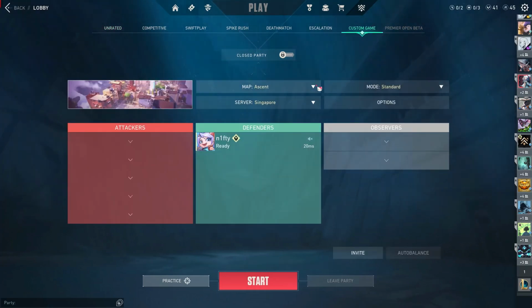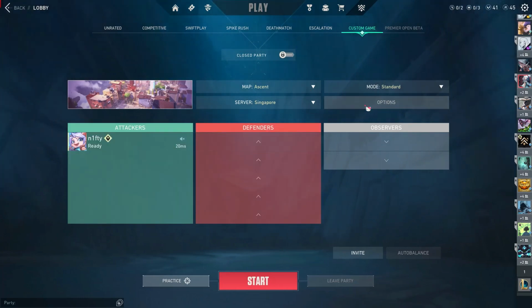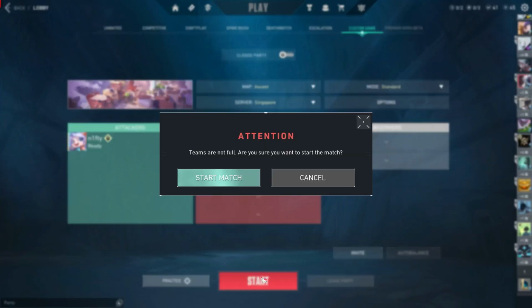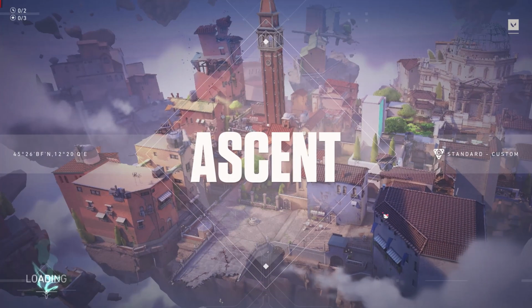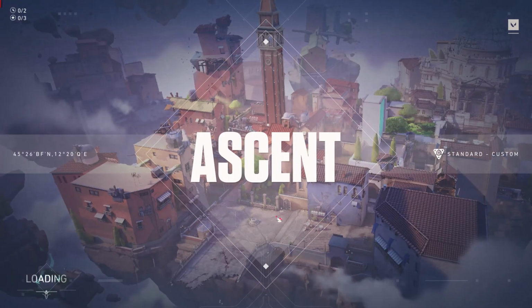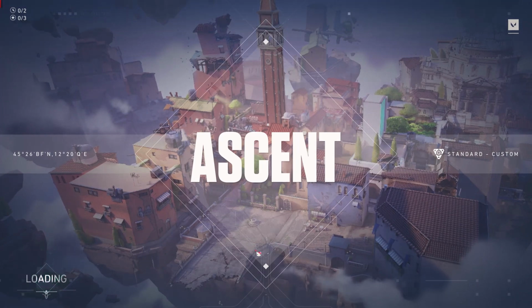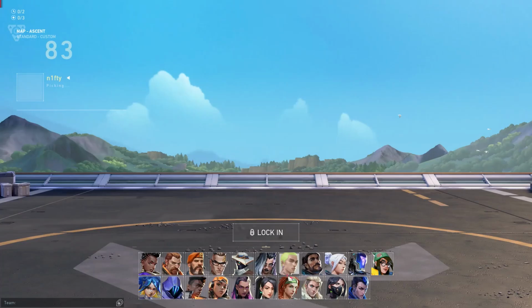Go to a custom game and select the Ascent map, and select attackers. Go to options and allow cheats and press start, and just select the agent that you want. I'm just going to pick Sova because I always use Sova in this map.